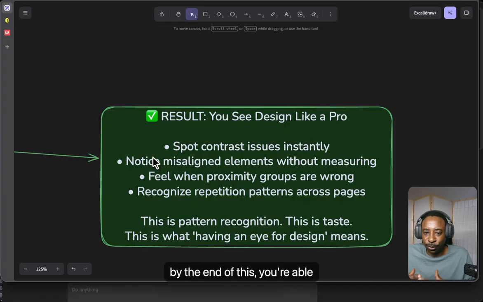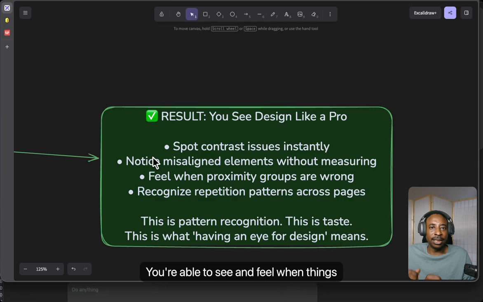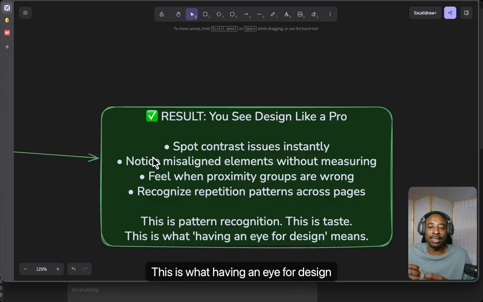By the end of this, you're able to see designs like a pro. You're able to spot contrast issues. You're able to see things that are misaligned. You're able to see and feel when things that should be in proximity are and when they are not. And you're also able to recognize repetitions of design patterns across whatever designs. So this pattern recognition, this is taste. This is what having an eye for design means.